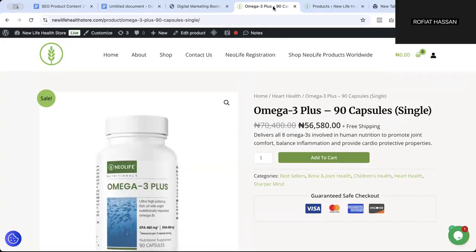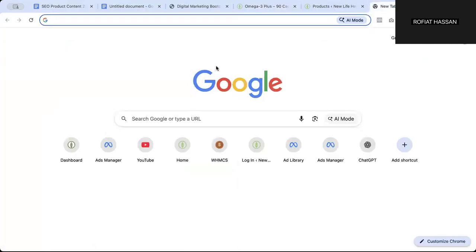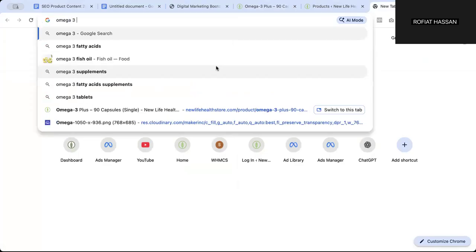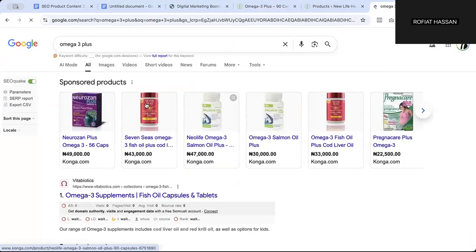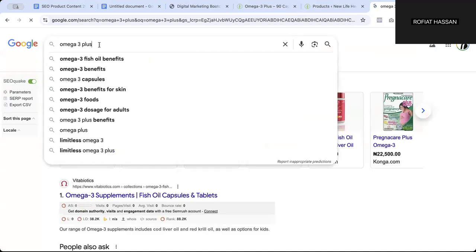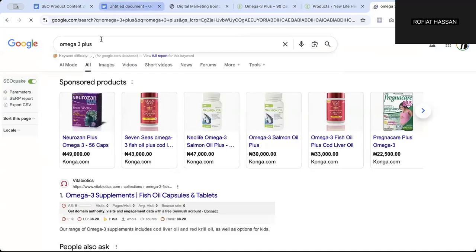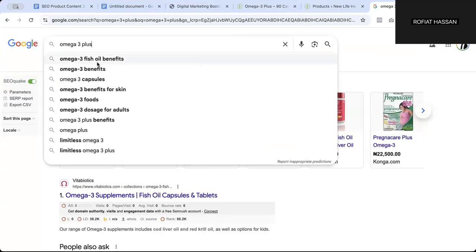So now look at the title of this page. The title of this page is Omega-3 Plus 90 Capsules. That is not killing it for me. So now let's go online and search omega-3 plus. If you notice, I just typed omega-3 plus. You see what is happening on Google. Google is saying fish oil. So fish oil is a very competitive word that's very important here, and it's nowhere to be found on that page.